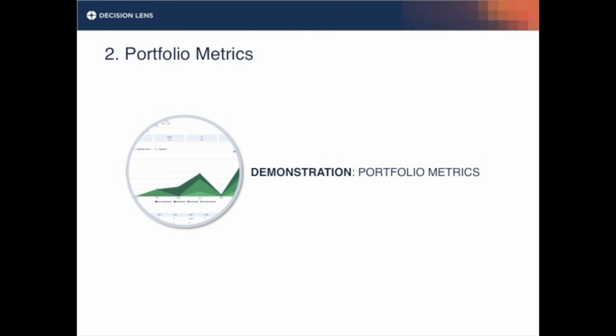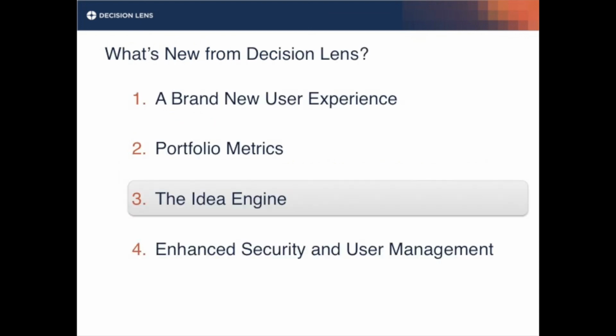So metrics, I think, are great. I'm excited that we've added this new analysis to them. But to keep us moving, the next thing we want to chat about is the Idea Engine. Very cool name for, I think, an even cooler product, a cooler set of features.